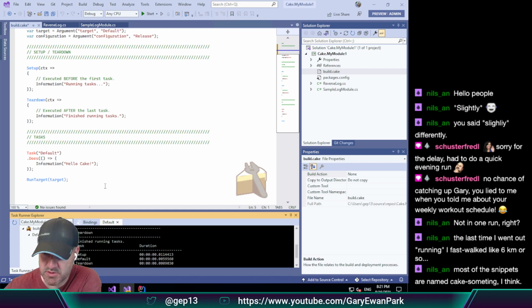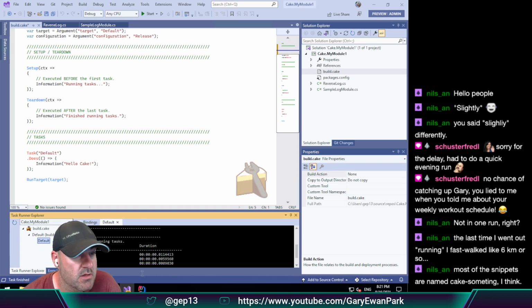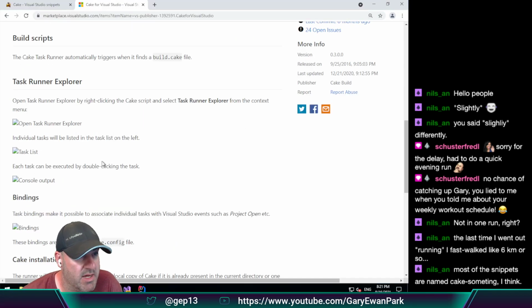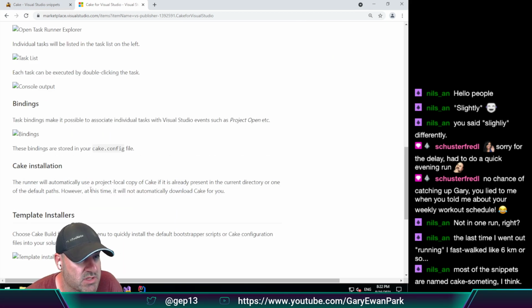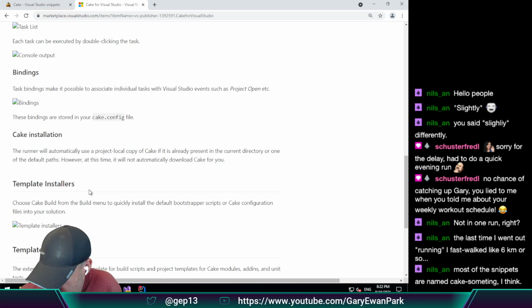Let's go through them. I'm going to take some notes here. So according to this, we have Task Runner Explorer. We have bindings that will get created in our cake.config file. It'll perform the installation of cake if it's not already there. We have template installers.